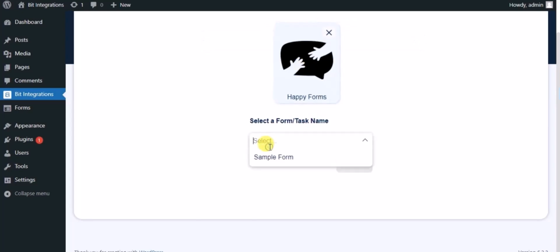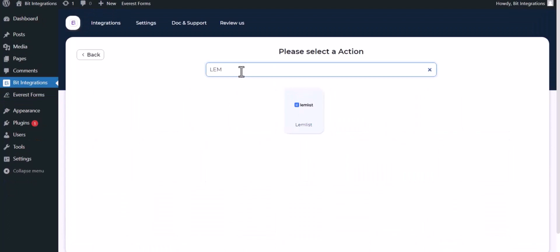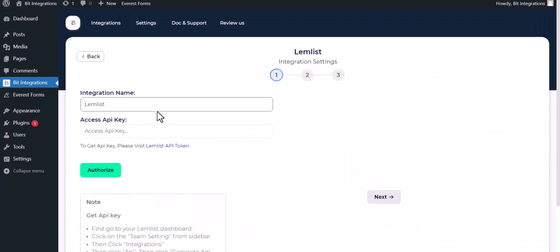Select a form. Click on Next. Search and select an action. Lemlist. Give here the API key.